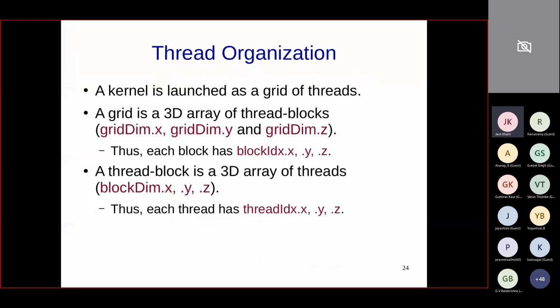As I mentioned, a grid consists of 3 dimensions, x, y, and z, and the grid is made up of thread blocks, and each thread block again has 3 dimensions, x, y, and z.